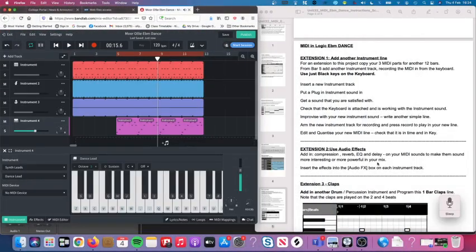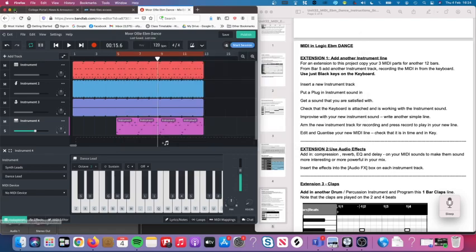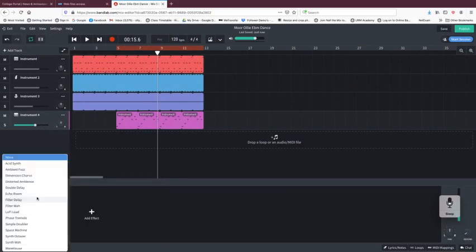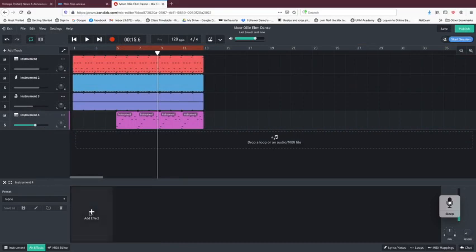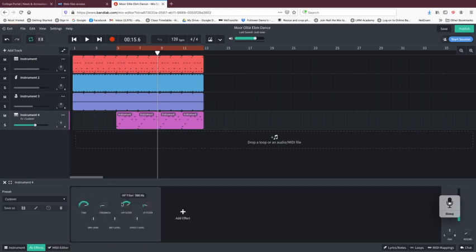And then the next thing, extension 2, use audio effects. Okay, so what we're going to do there. Oh, wrong thing. Okay, so audio effects. Add effect. Let's go with, maybe you want to add like a delay to this. That could be kind of cool.